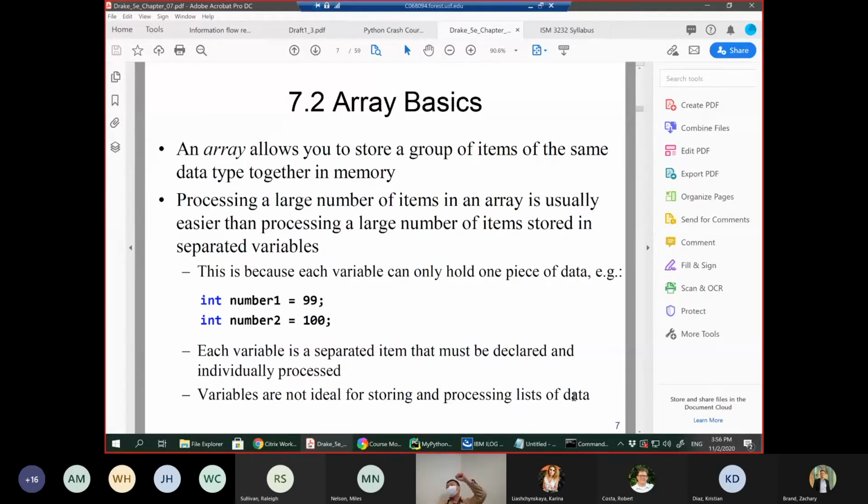Why? Let's assume I have 1,000 numbers, from 1 to 1,000. If we follow this strategy, we have to declare 1,000 variables one by one, right? It means we will repeat similar code 1,000 times. Conceptually, it's redundant. So we have to use a different strategy.